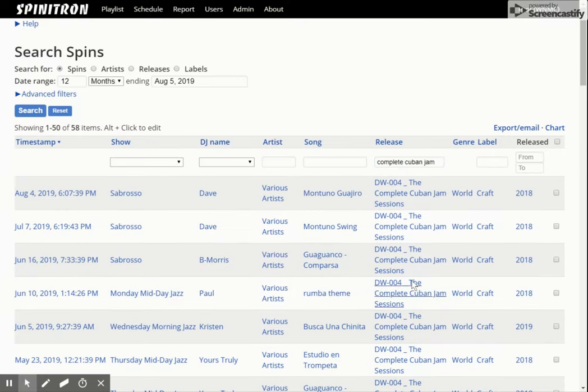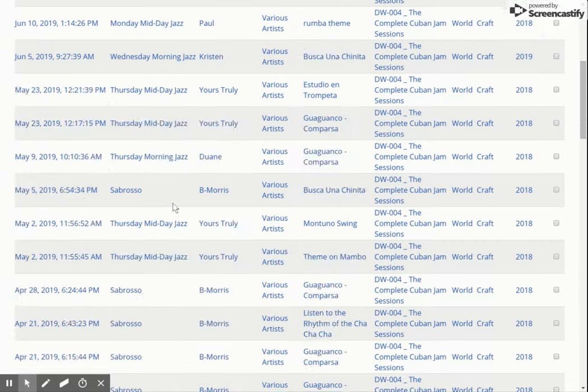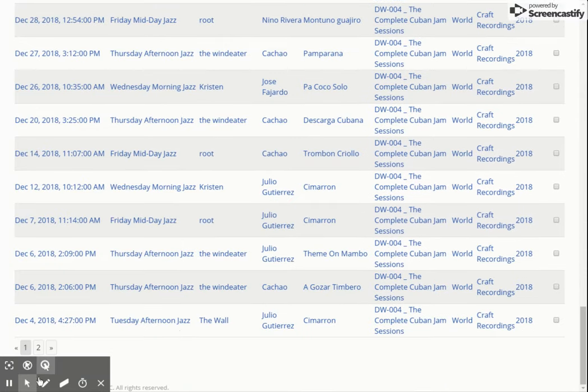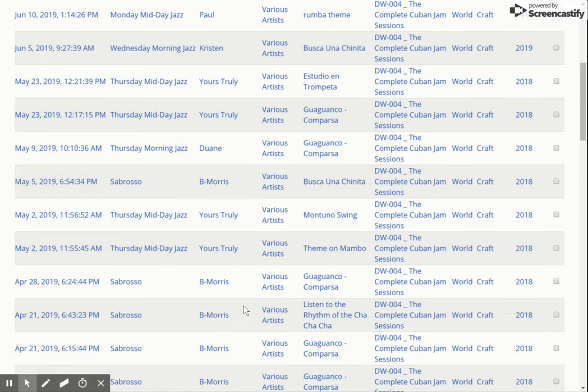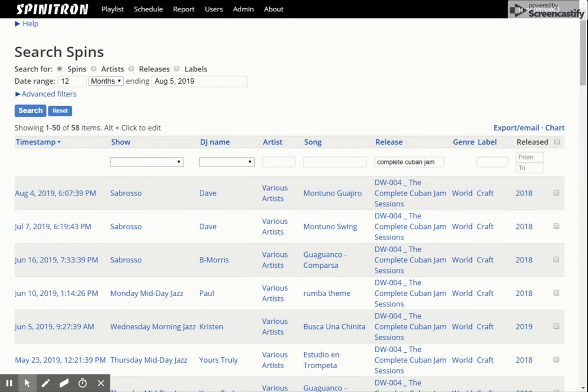I do that. I go behind people and sort of fix a lot of their playlist entries so that we can track everything correctly. But anyway, it looks like we have 58 spins to change on two different pages of display, one and two. See down here? Unfortunately, you can only deal with one page at a time.